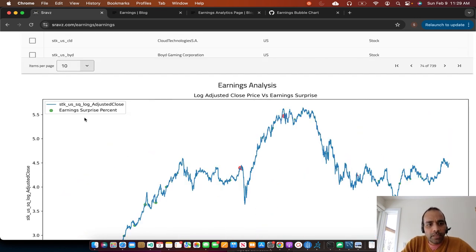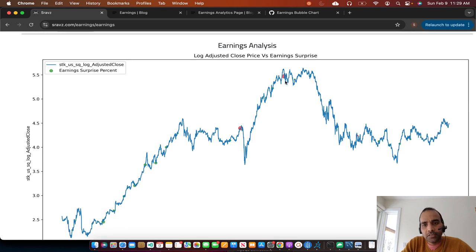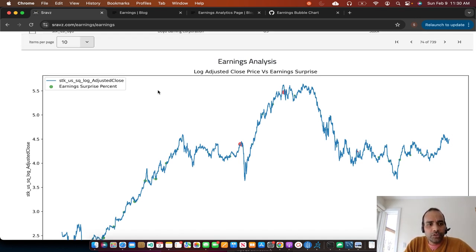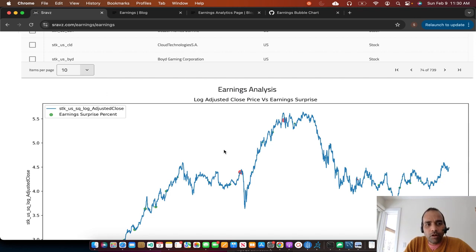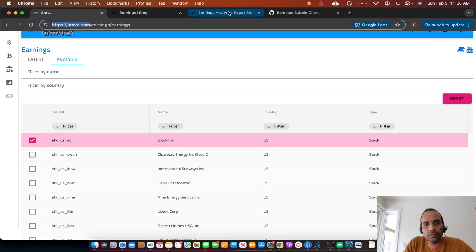Okay, so SQ Block, it displays the log adjusted price and the earnings surprise. The larger red dot implies a negative earnings surprise, so the price has fallen. Whenever it was negative, it has fallen. At a later point, we can do historical analysis of these earnings surprises and accordingly try to predict the future earnings surprise. For today, I just wanted to show that the plot shows in the UI and it is deployed to production. Next I'll go through the code base.